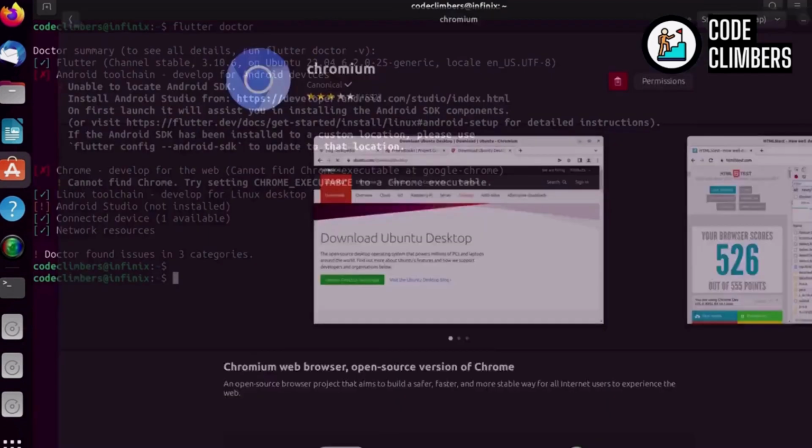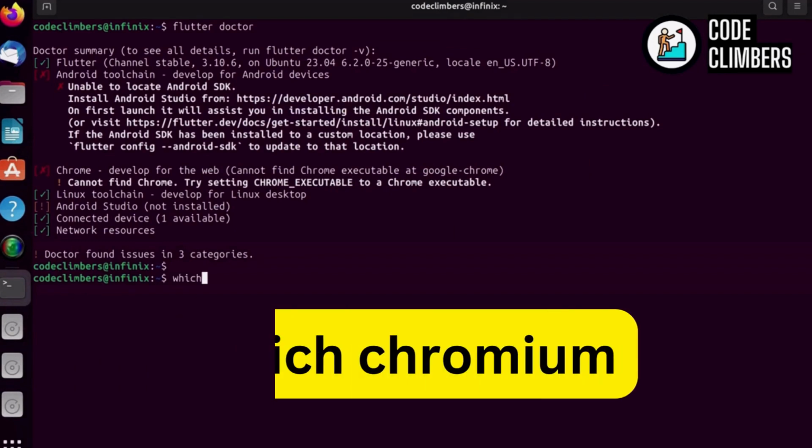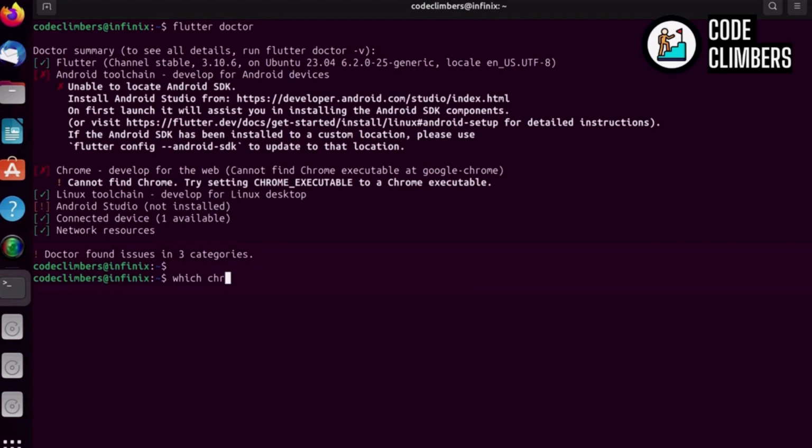We had previously executed Flutter Doctor, during which we identified that Chromium was missing. Now, execute the following command. Which Chromium? This command will allow you to determine the path of the Chromium executable. The path is snap bin Chromium.